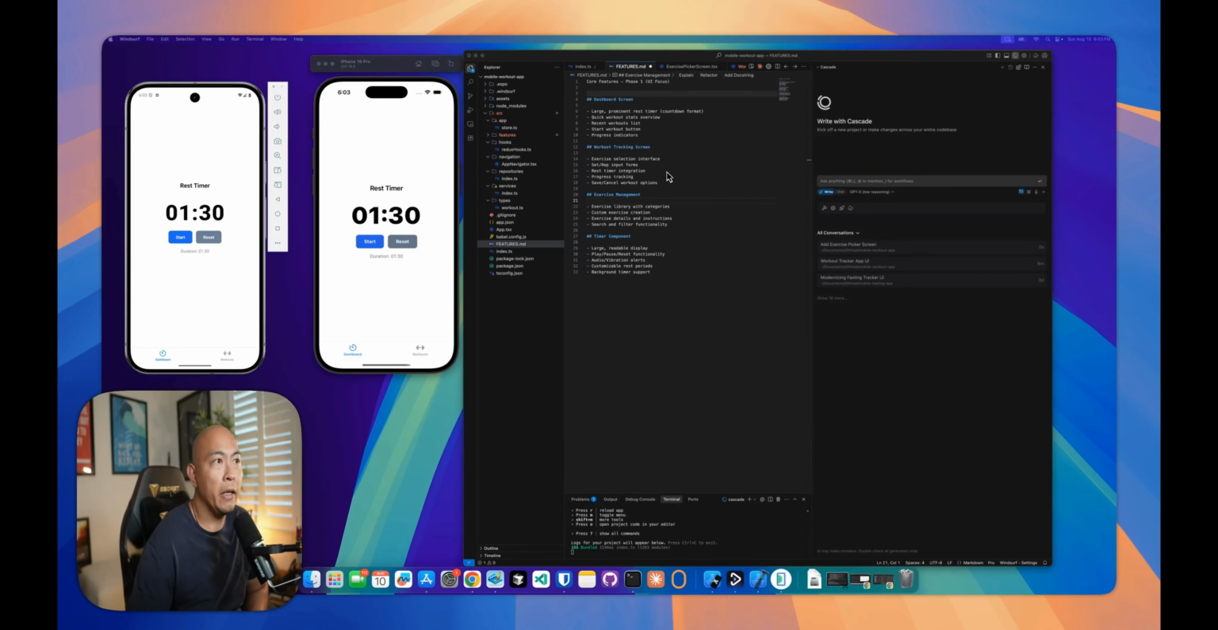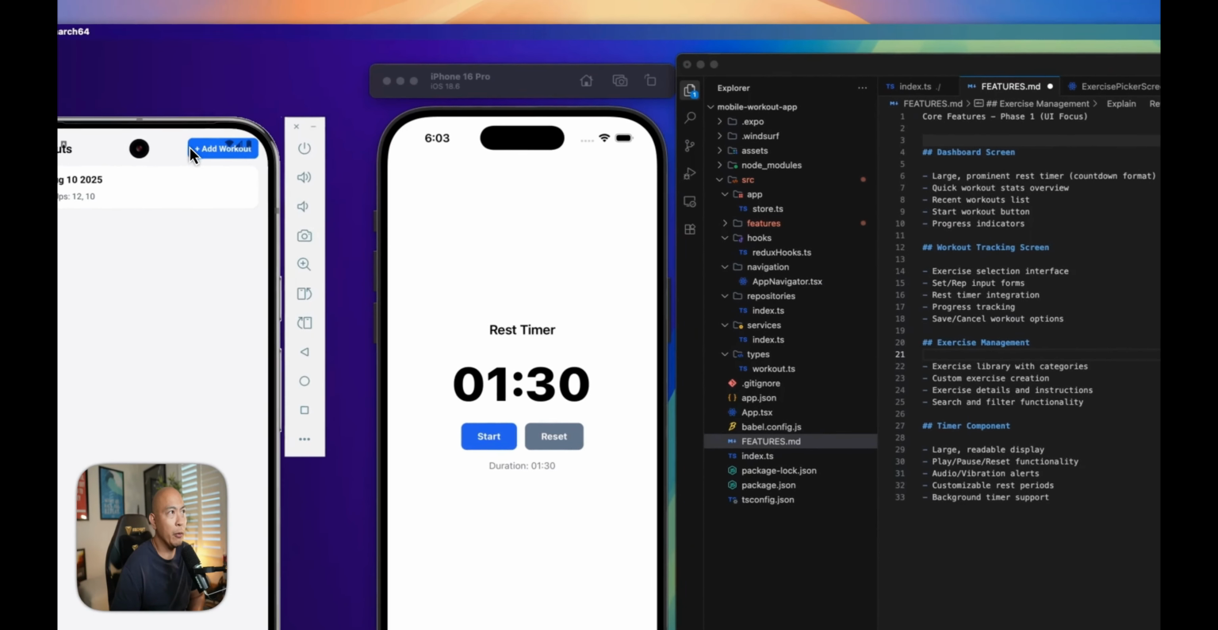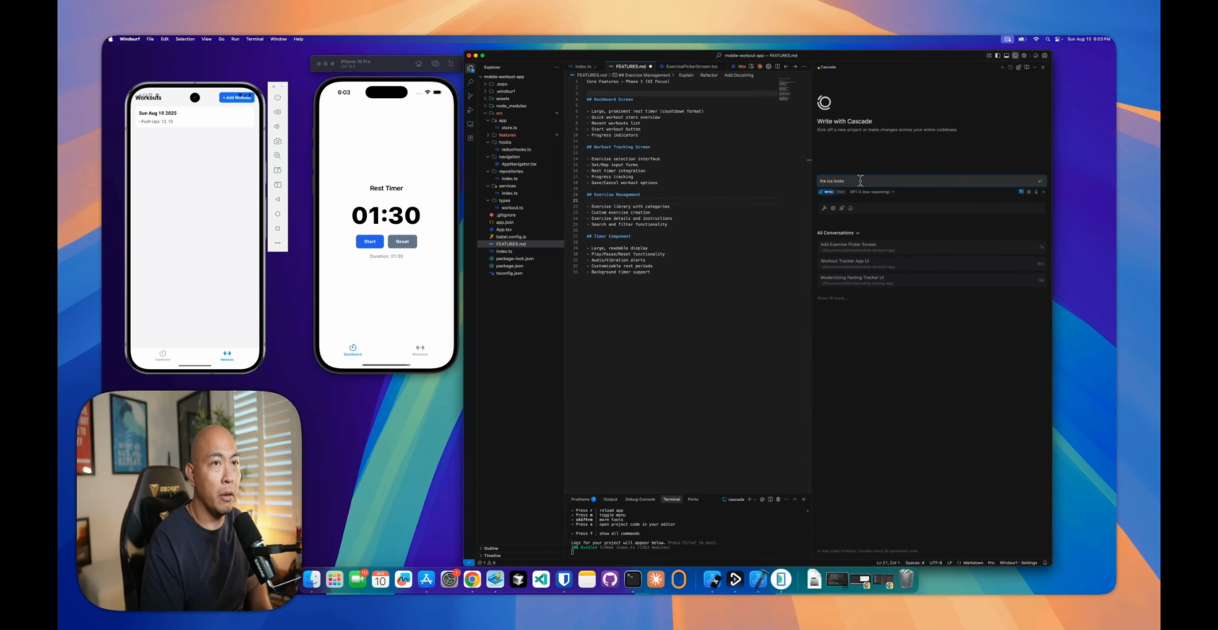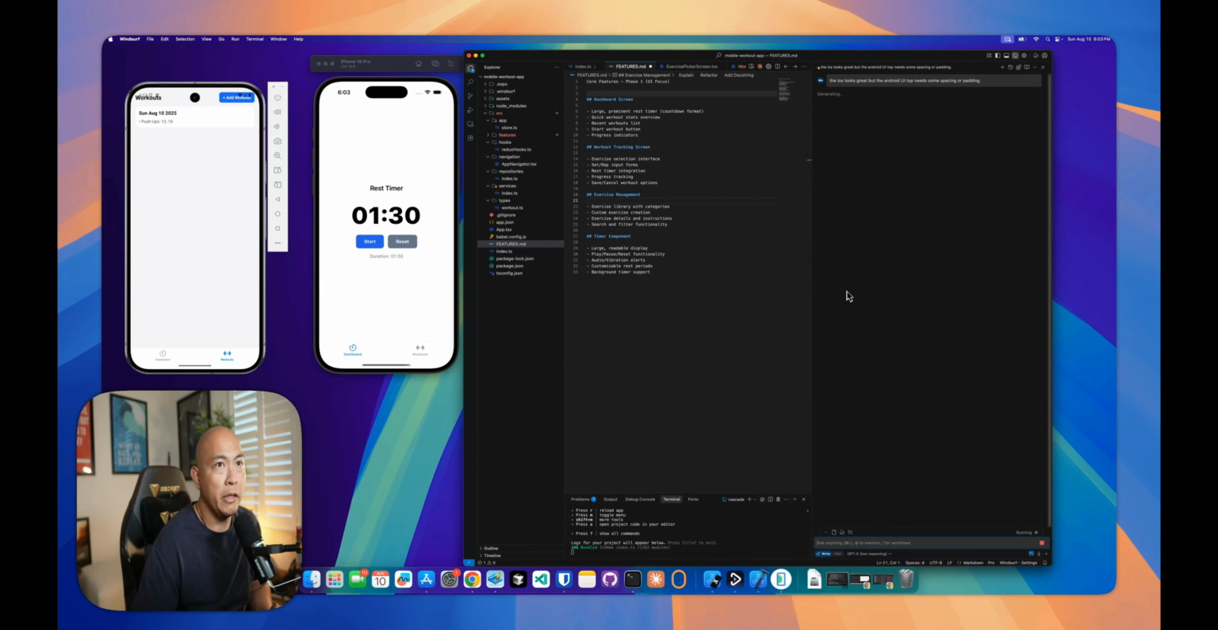All right, so now I've added the exercise page where we can pick the exercise. We're going to go ahead and fix the workout for Android, since we can't really click on the add workout button. The iOS looks great, but Android needs fixing. I'm just going to go ahead and send that prompt.